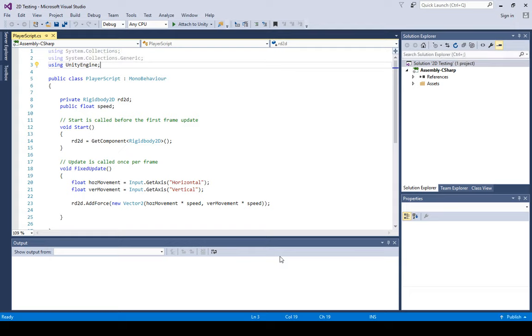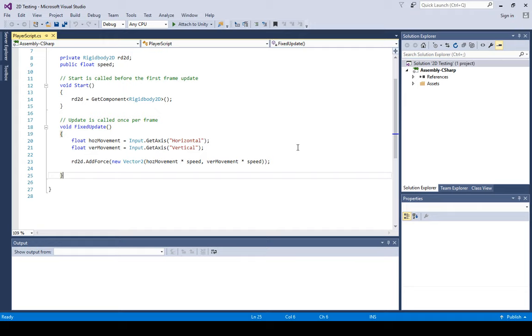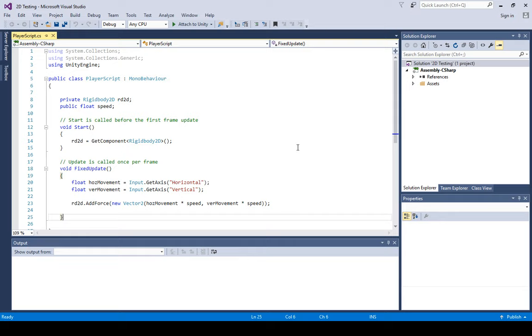So I need two different things to happen. The first, I need to check to see if something is colliding, and then I need to do something about it. The first of which will happen is, let's make sure that when we're colliding with a coin, the coin disappears. It gets destroyed.